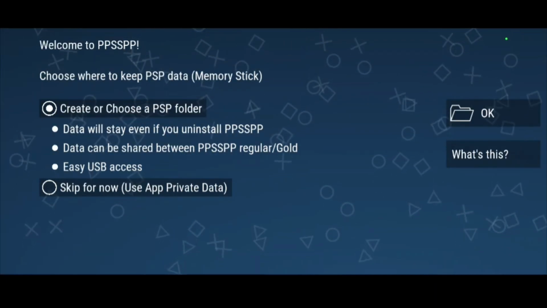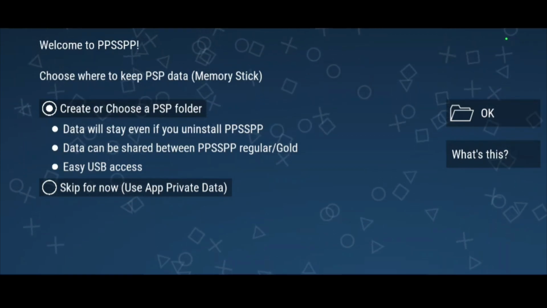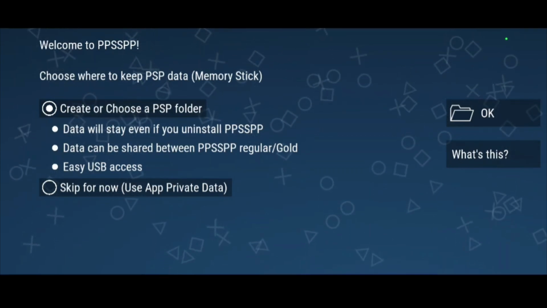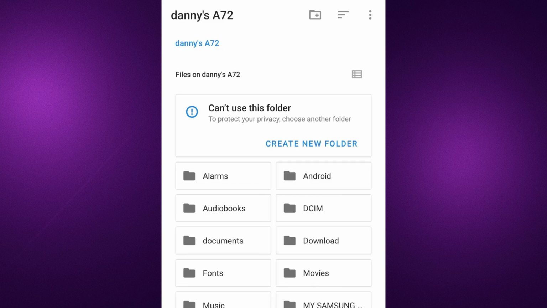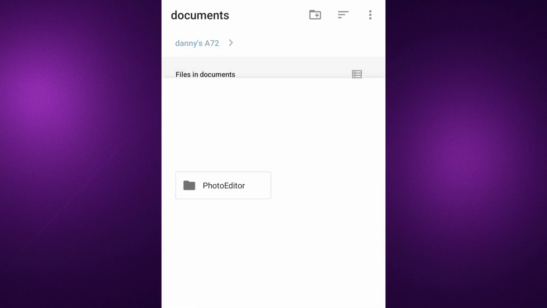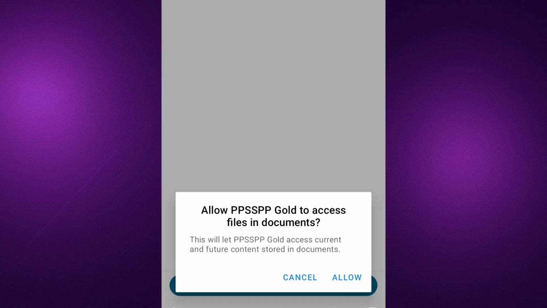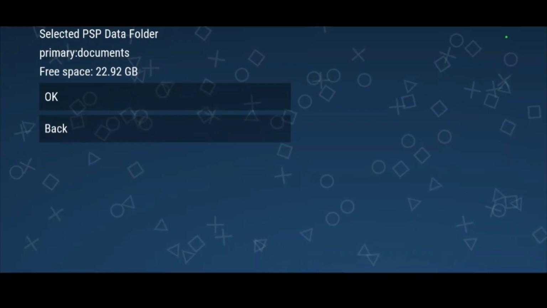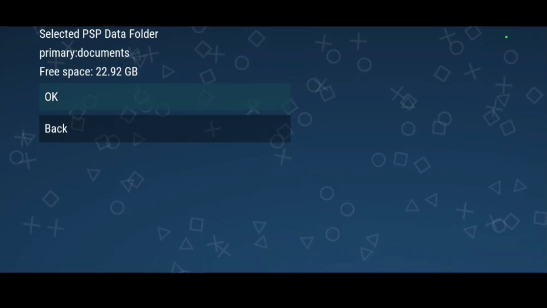Now once your emulator opens for the first time, it's going to ask you to create a PSP folder. So go ahead and click on OK. It's going to take you to your main directory. Now you have to choose which folder you want it to utilize. As for me, I like using my document section. So I'll click on document, I'll click on use this folder, I'll click on allow, and that's it. Next I'll click on OK.